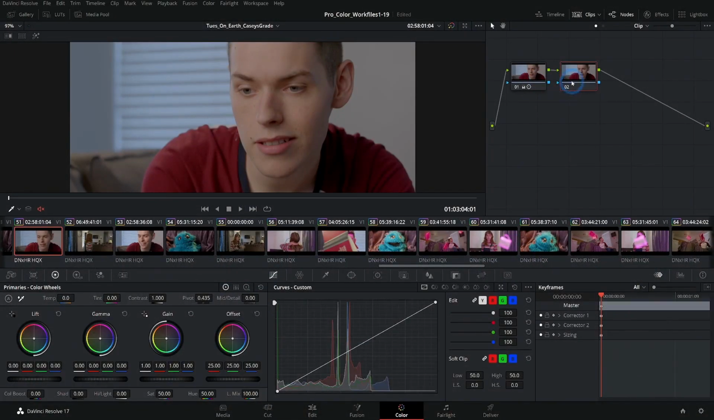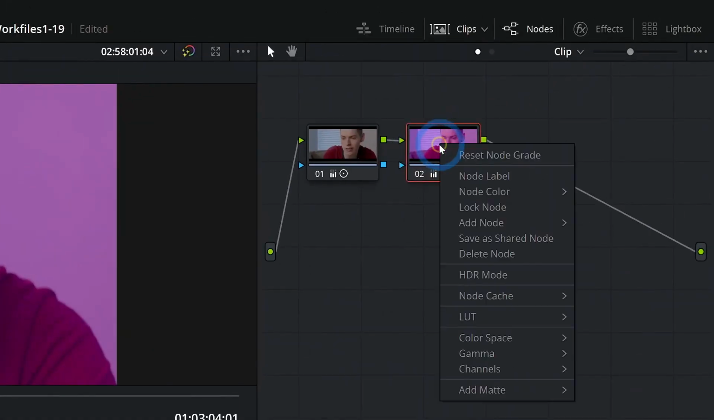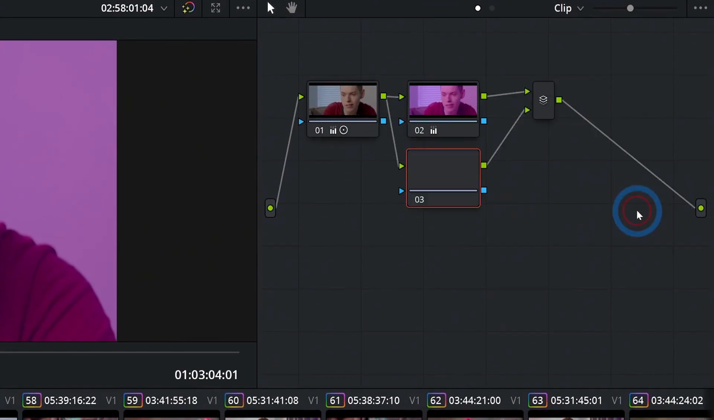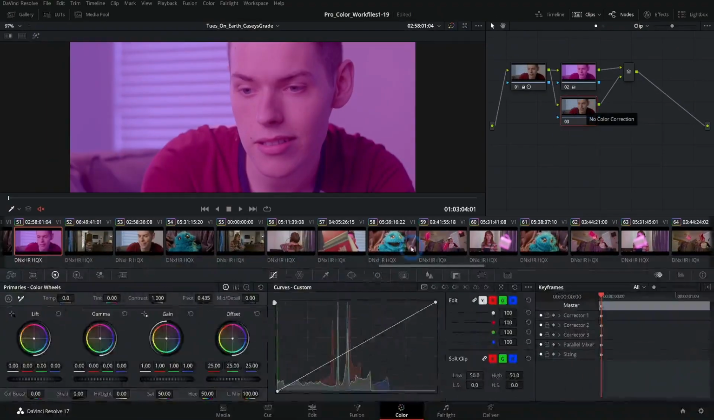So what that might look like is if we have a node here that has a big pink push, and we make a parallel node, and in this one, we have a big green push, what it's eventually going to do is neutralize the image because we're adding a bunch of pink and we're taking away a bunch of pink all at the same time, which gives us a result of not much going on. And it mixes these groups of corrections together. So parallel nodes mix their corrections together.